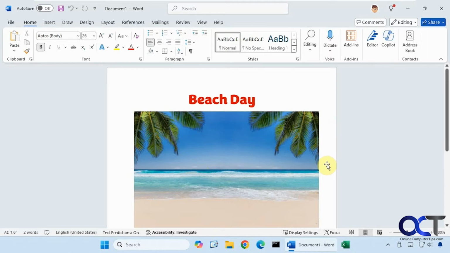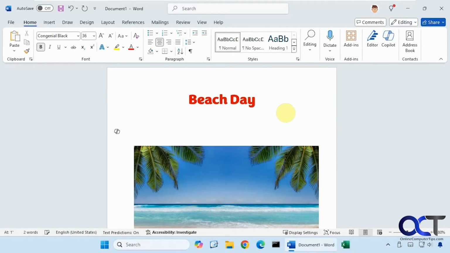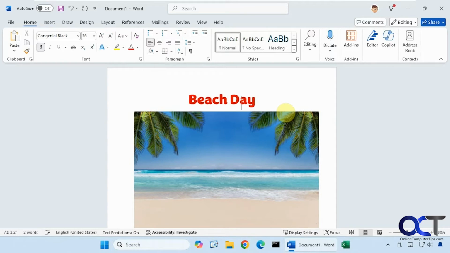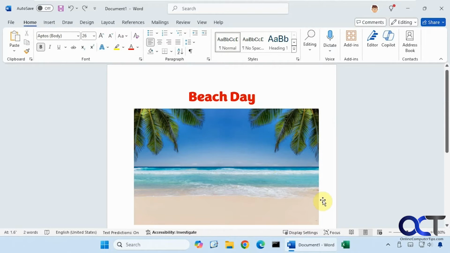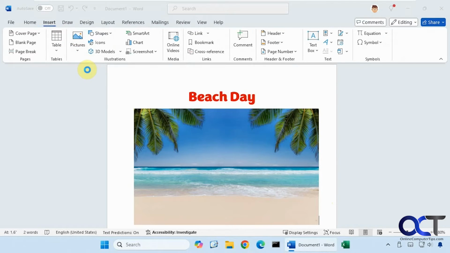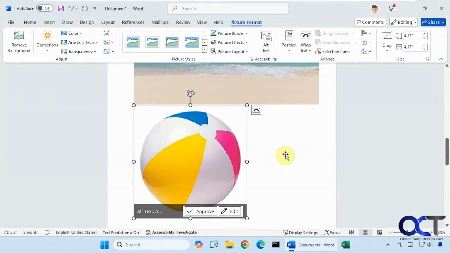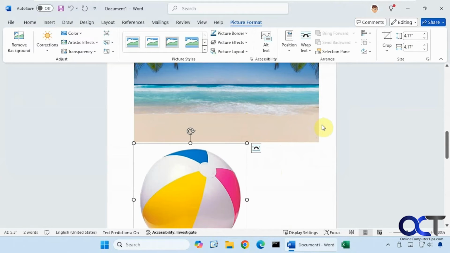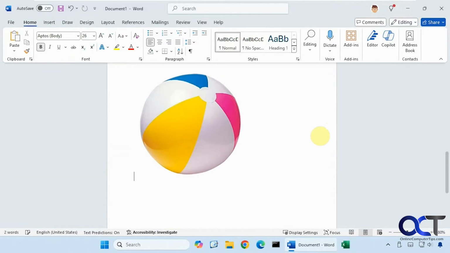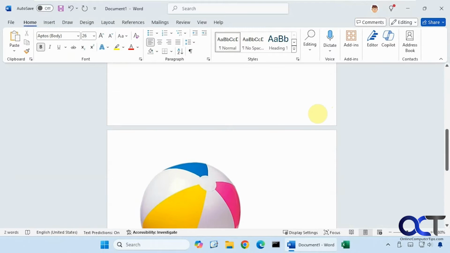Okay, so now we have our picture in there, but as you can see, if I press enter, it moves along with the text. But that's fine because this is our background image, so we're going to leave it right here anyways. Okay, so now we're going to put our next image on the page here. We'll do this beach ball. And now you can see it put it underneath the first image because it's still in line with the text, so if I press enter, it'll move it down.